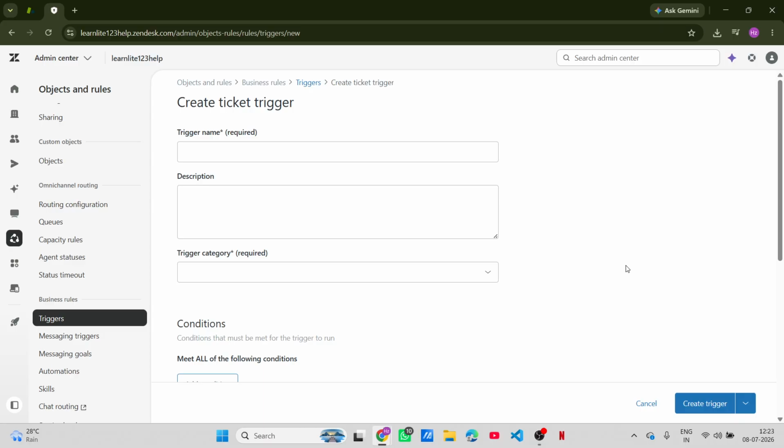And that wraps up our guide on using simple triggers in Zendesk. You're now equipped to automate tasks that will allow your team to focus on more pressing matters. Remember, the goal is to streamline your workflow, and triggers are a fantastic way to achieve that.